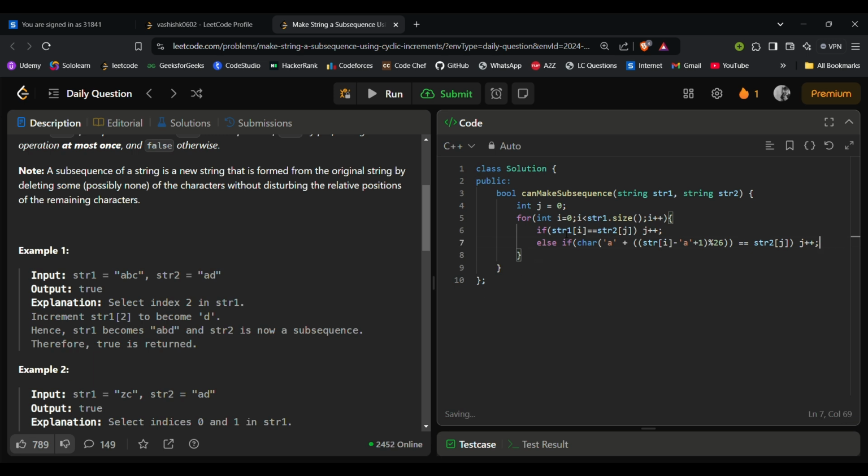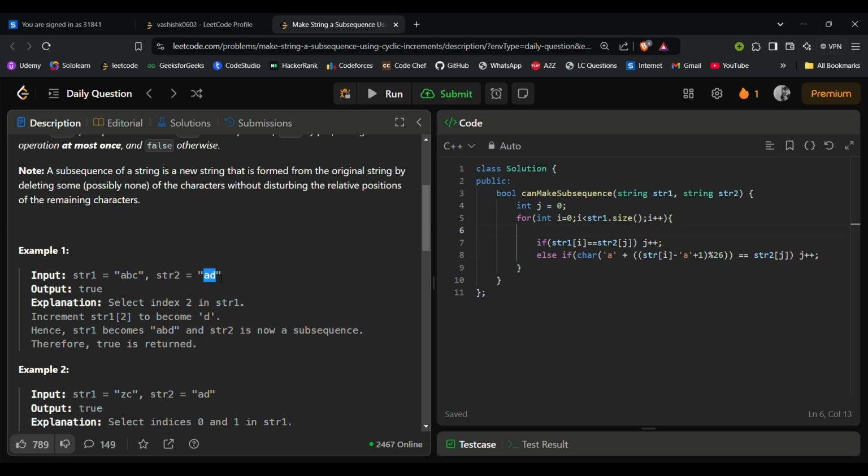And how do we know that str2 is formed? Of course, if all the elements in str2 are iterated, अगर सारी iterate हो चुकी हैं, that means कि वो form हो चुका है। तो that time j is pointed after the last index, so j is pointed to the size of str2. I just check every time if j is equal to the size of str2. That means we have to return true because we formed it.